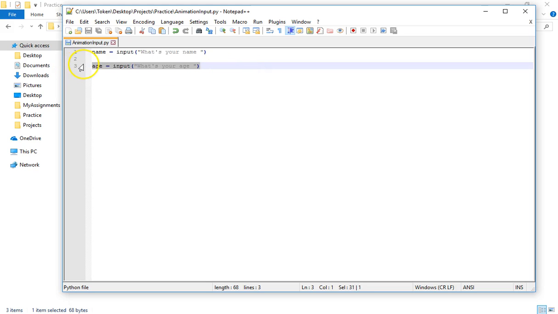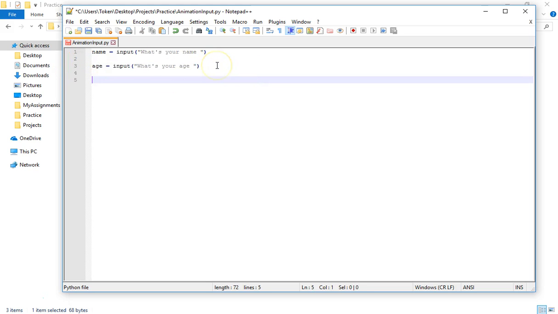So another one, I could just say, what's your favorite color? Now, if I run this program right now, our expected output is just going to be, it's going to ask me for my name, and then my age, and then my favorite color. And you're going to kind of see the previous question.